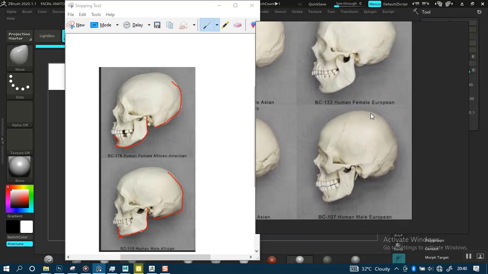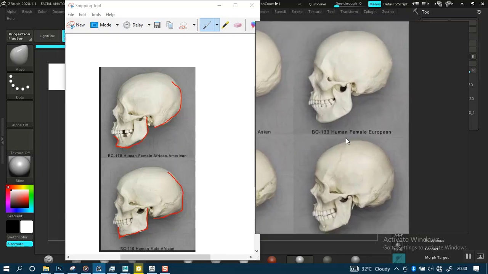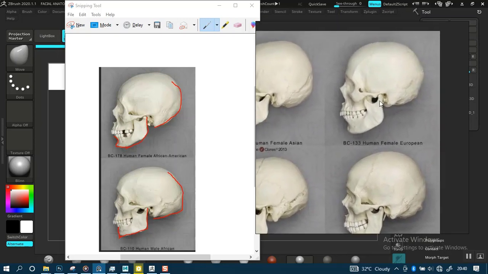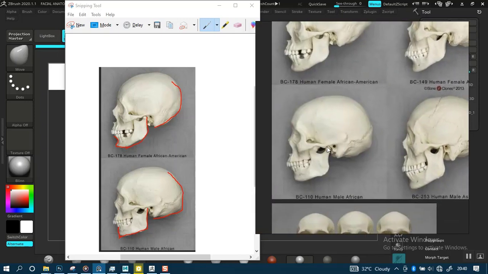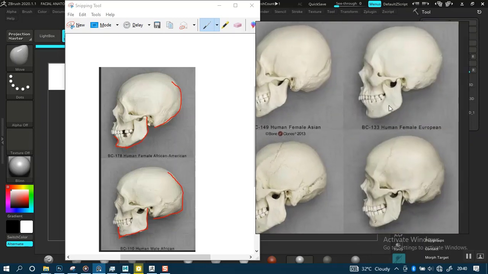Even for that of the European male, it's more rounded at the back, except for this part that is a bit higher. But even for this European female, you can see that the jaw is more angled, like that of an African male. I'm more angled here. Feels more angled down here.